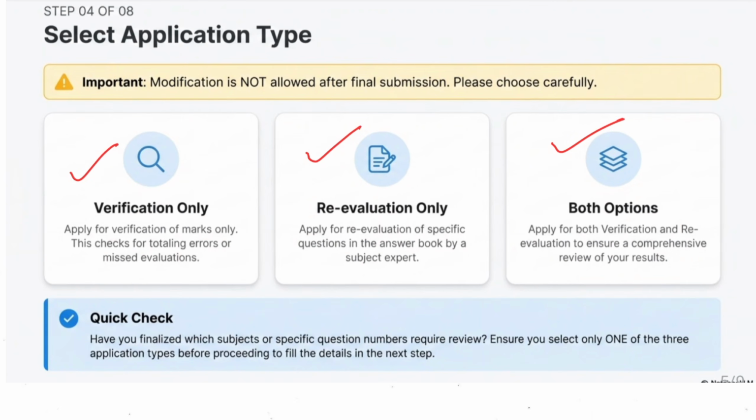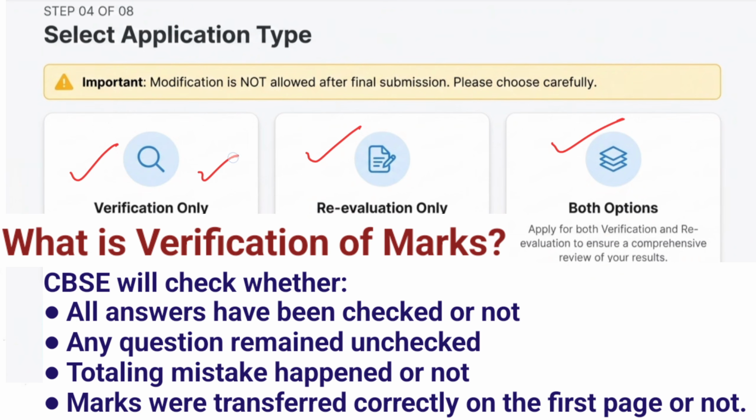Here students should know the difference between verification and revaluation. In the verification case, CBSE will check whether all answers have been checked or not, whether any question remained unchecked, whether a totaling mistake happened or not, and whether marks are transferred correctly on the first page or not.